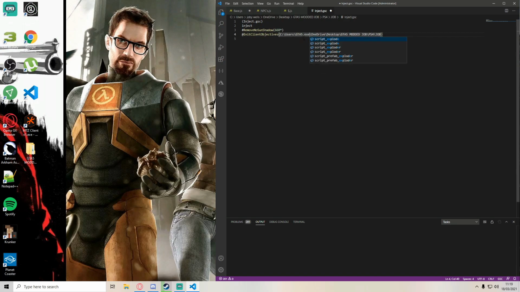GTA5.exe, just like I've done there. Then it will go into your OneDrive, your desktop, etc. Make sure you do that one step there, otherwise this whole thing will not work.